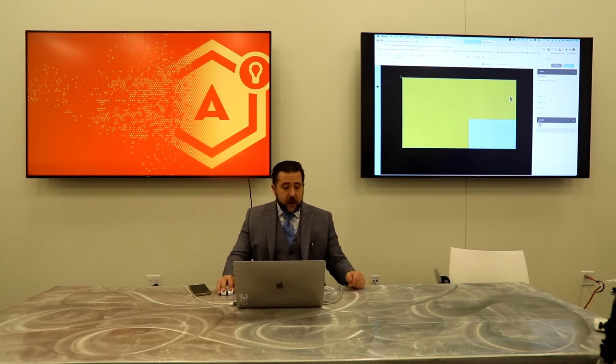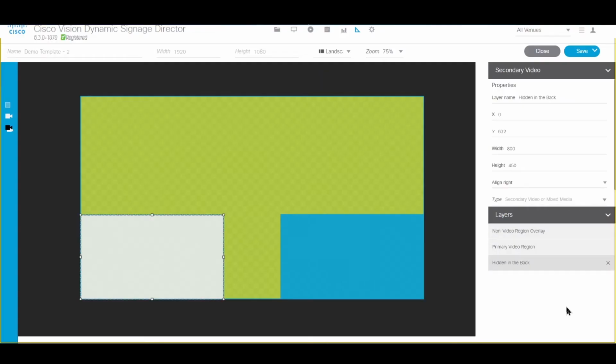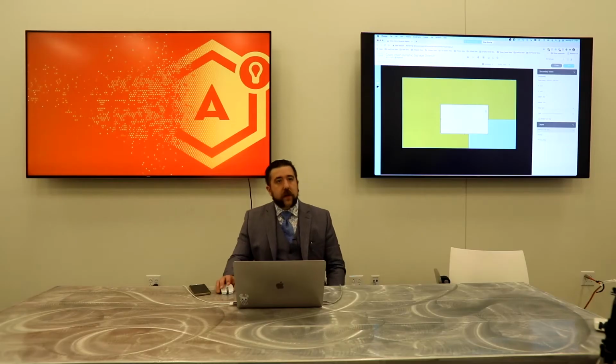And so just for fun, we're going to add a secondary video region because I want you to see the Z layer ordering again. So we're going to call this hidden in the back. We're just going to put this behind all the other layers. So now that video is never going to be visible because it's rendering behind the overlay and behind the primary video region. If I want to bring it to the front, I can take it from hidden in the back, put it on top. Now it will render on top of the overlay and on top of the primary video region.